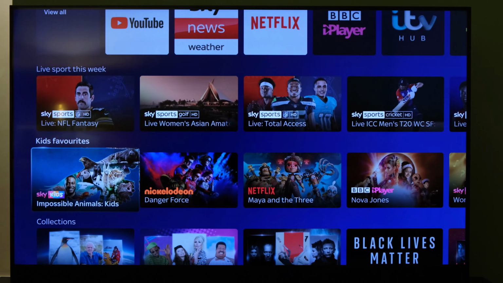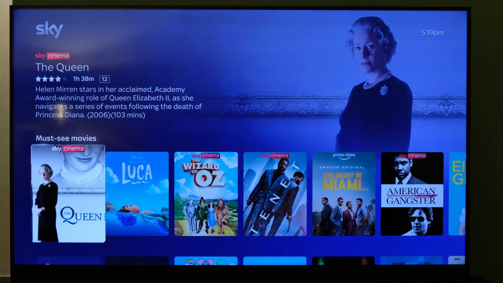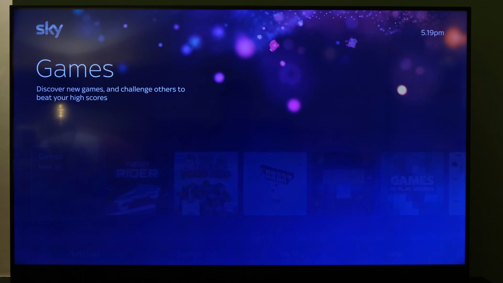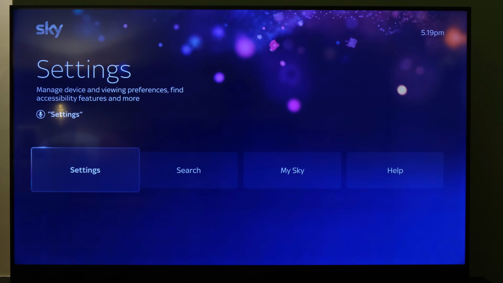And then you've got a variety of different things, which is of course based on what you are subscribed to when it comes to Sky. As you can see over here, I've got pretty much everything, and you've even got some games that you can play, which I find quite intriguing. Now let's get on to my settings, which you can see over here.